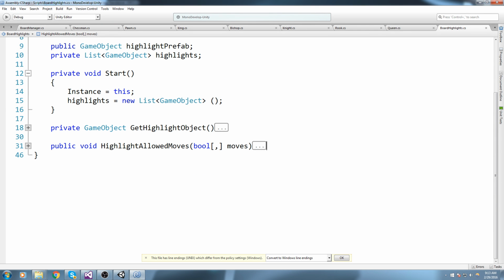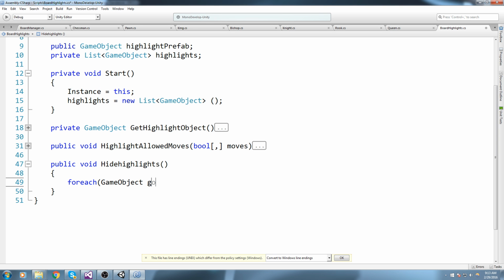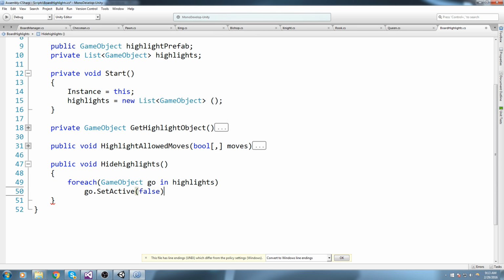Now we pretty much always set them active. Now let's go ahead and just make another public void HideHighlights. This way we can actually turn them off every time we do not need any. So this one is simply going to be 2 lines, a foreach statement: foreach GameObject geo in highlights, we're going to do geo.SetActive equal to false.